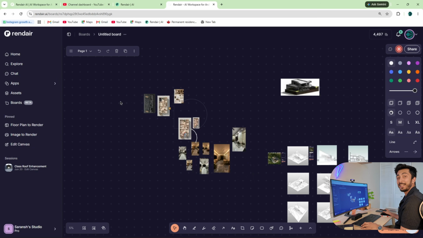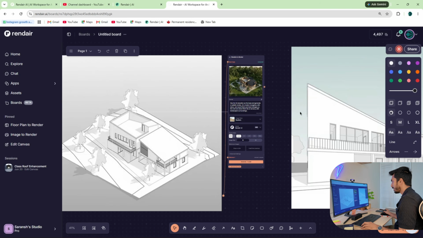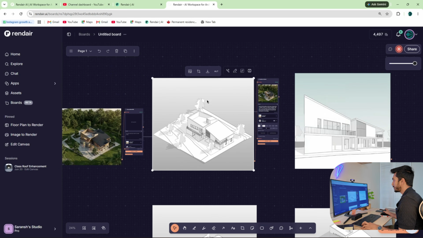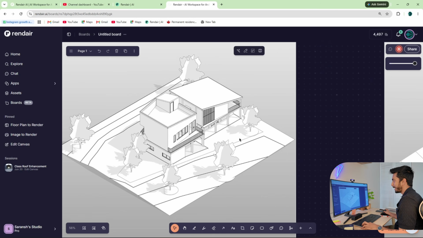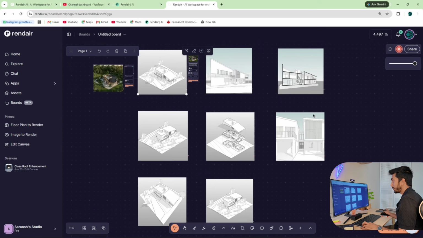Now let's go ahead and generate a few things. That's why we are here, right? So let's go ahead and see. I have a few images over here. These are from my Revit model. And what I'm going to do is show you the integrated workflow, what I mean by that.